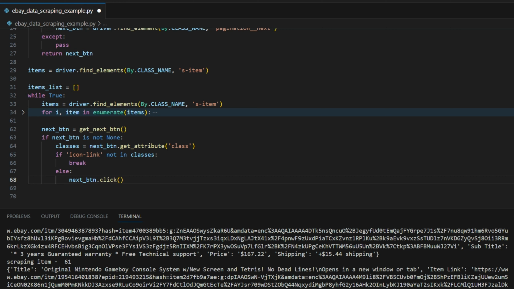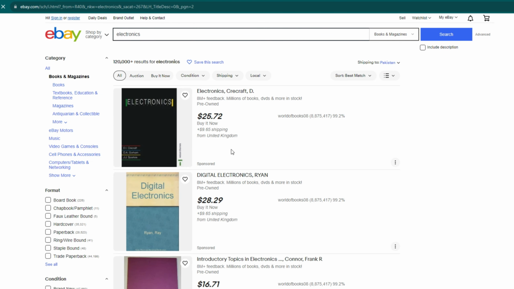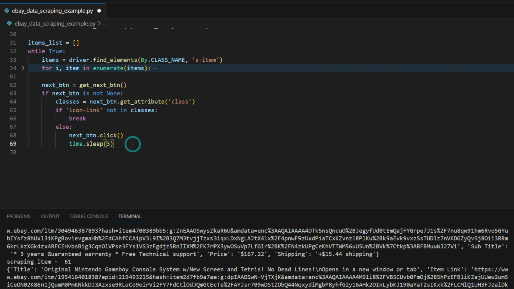Once the next button is clicked, the page will be refreshed. If I click on the next button, you can see this page is refreshed, and the next page data is loaded. Therefore we need to pause the process for a while. I'm just setting it for 3 seconds. You can experiment with it according to your internet speed and other variables. Maybe they are lagging on the server side as well.